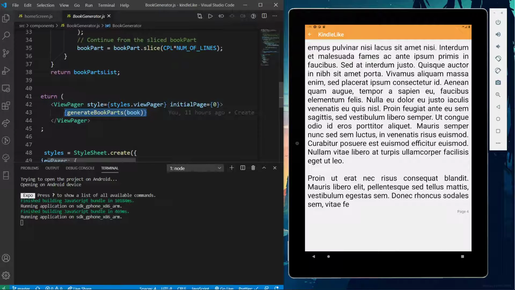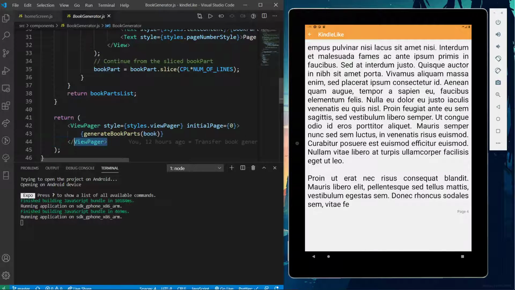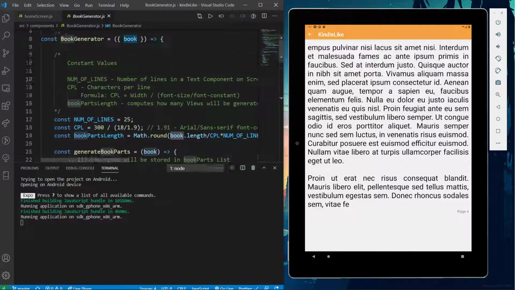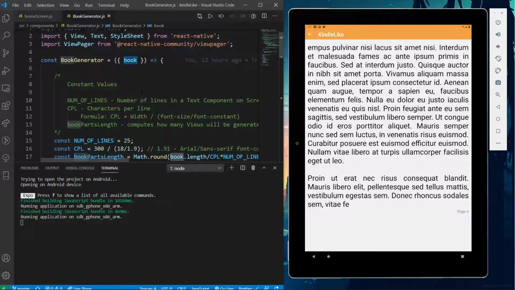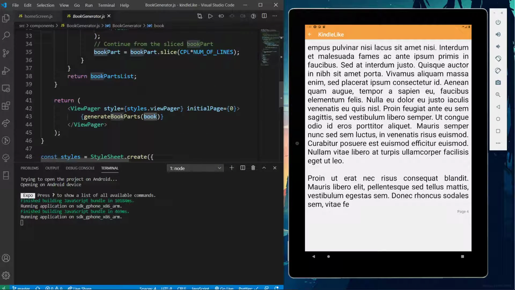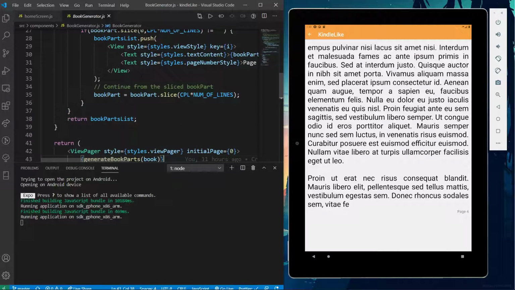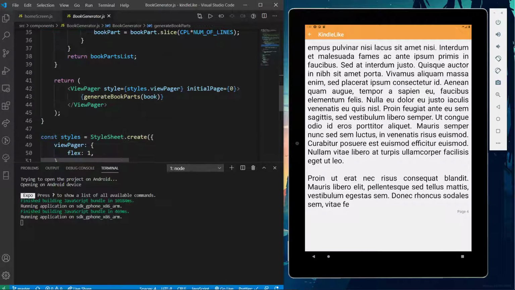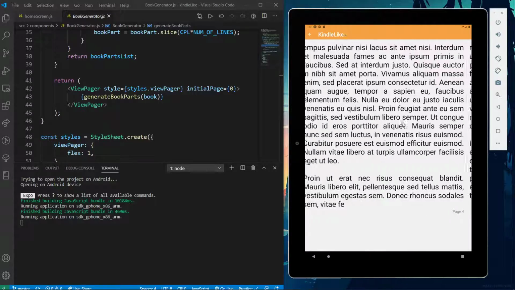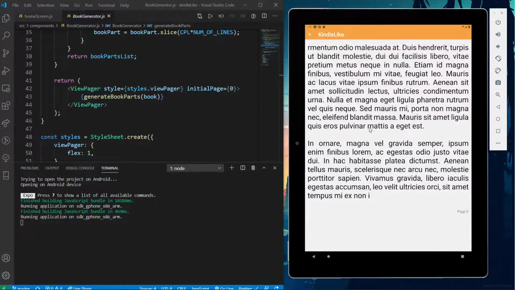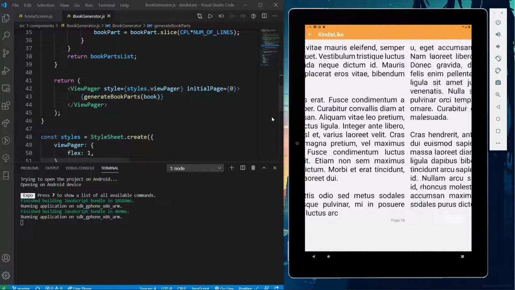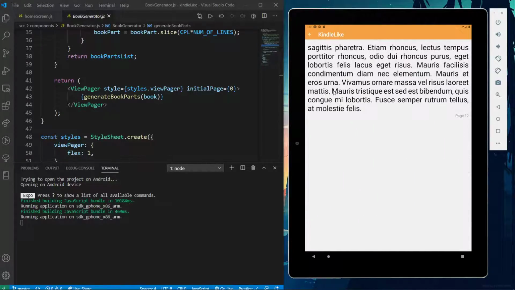And then in this part of the component, I will generate those book parts based on the book prop that I received from the reader screen. So at the end of the code, when this is generated, it will have 12 components dynamically generated from the text file, which the view pager conveniently allows us to swipe left and right up until the last page.